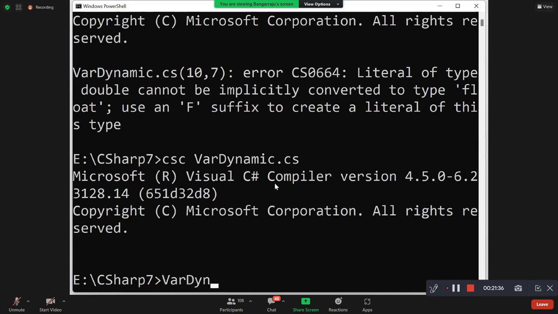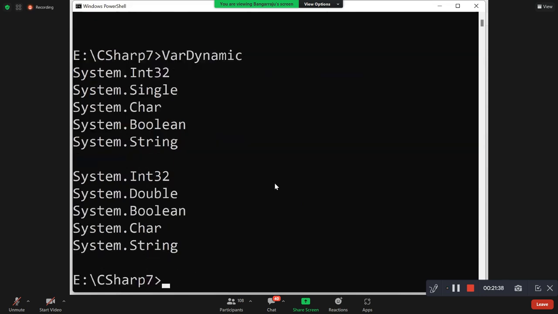Var, dynamic. Int, single, char, boolean, string. Yeah, int, double, boolean, char, string. Okay now? Understood dynamic and var now? Var came in which version? Var came in 3.0. Dynamic came in which version? 4.0. Two different versions. Var is 3.0. Dynamic is 4.0. Okay now?